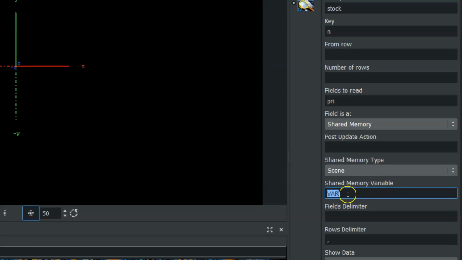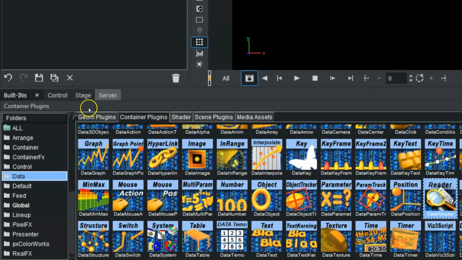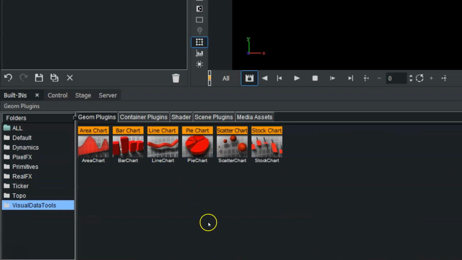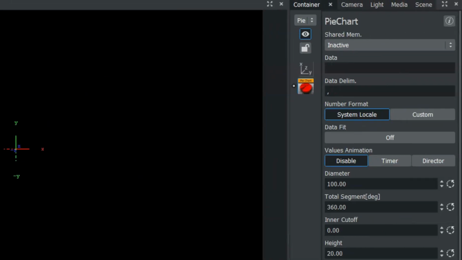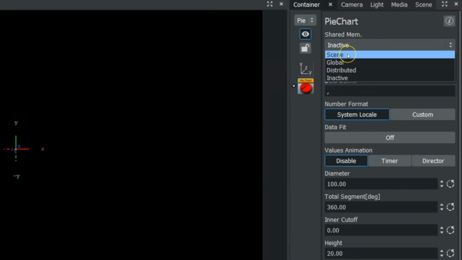We are going to leave this at VAR for now, capitals, because we're going to need that in the next stage, which is grabbing our visual data tools plugin and dragging that up into our scene tree. So we're using the pie chart. I'm going to drag the pie chart up there. I'm going to click on the pie chart. Our shared memory is inactive at the moment. I'm going to change that to scene.